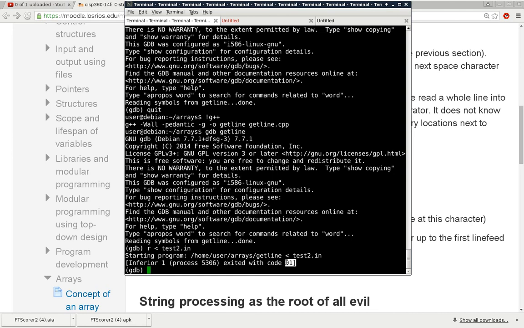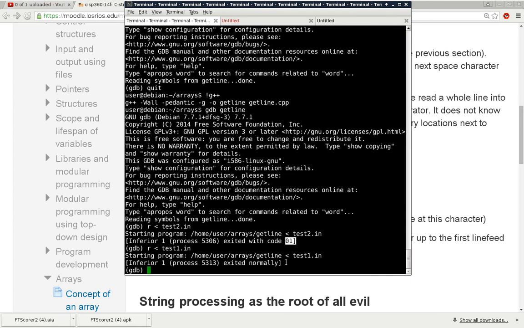That's great. Let's give it a file that does not have ABC on the first line. That would be test1.in, and this time it said it exited normally. When it says it has exited normally, it means it has a return code of 0. Okay, so that logic works. Okay, that's one way to do it.